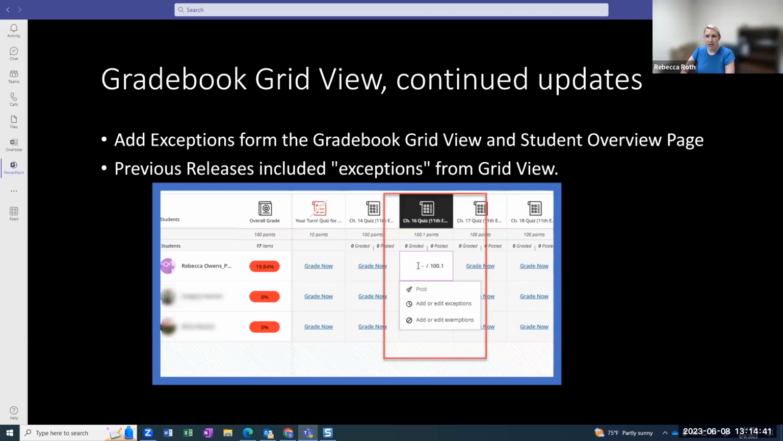Next, we have the Gridview. So last month, they added the exemptions option into the Gridview area. And now they've also added in the exceptions. So we will see this kind of grow over time. Each release has something more for this Gridview area that makes it a little bit more user-friendly for us instructors, without having to navigate all the way around.